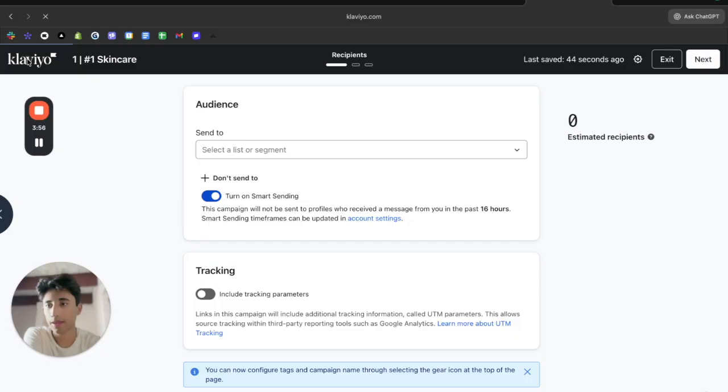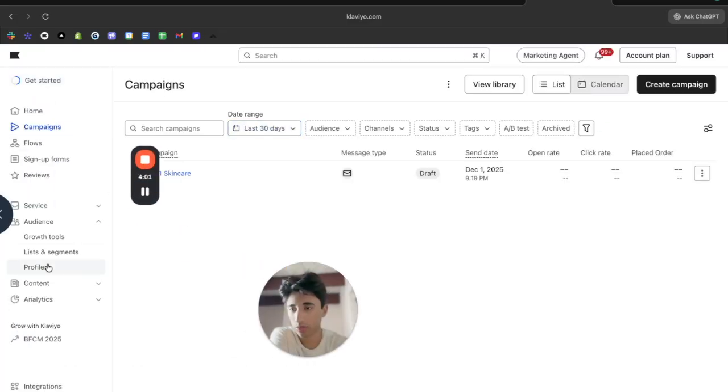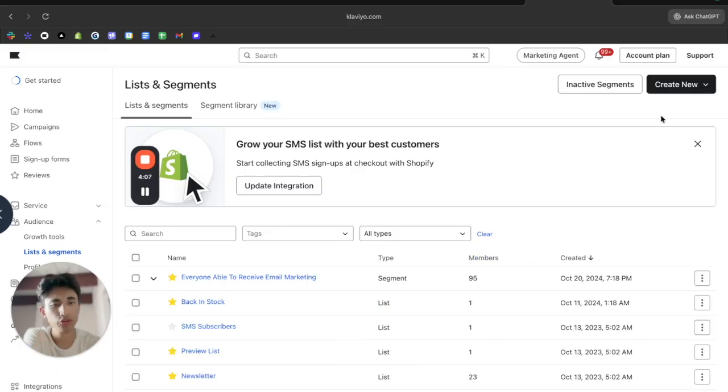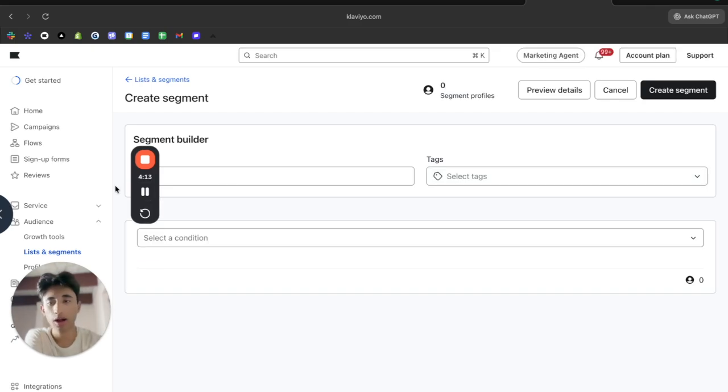As far as the actual segments go, you're going to go to audience. Well, first you go to profiles, but just go to list segments. You're going to hit that. And then once you're there, you're going to hit create new, and then create segment, and then you'll be able to create the segment. Who do you pick?